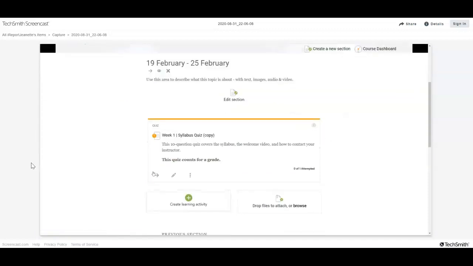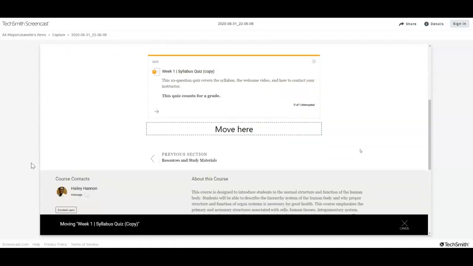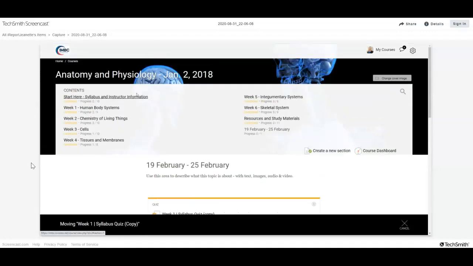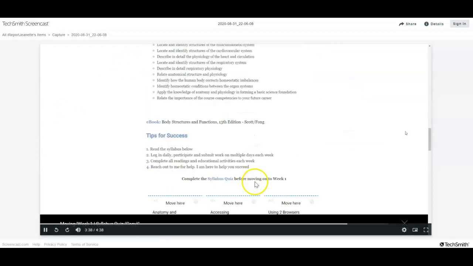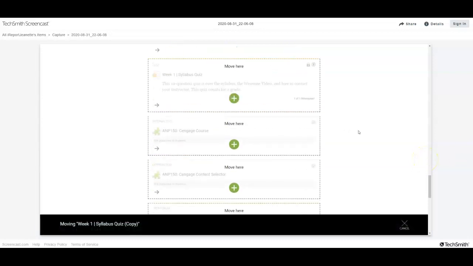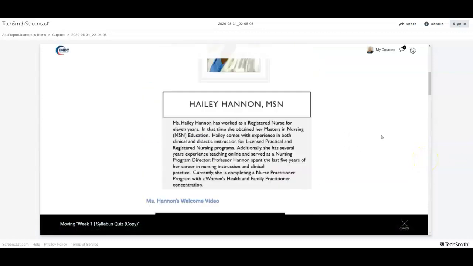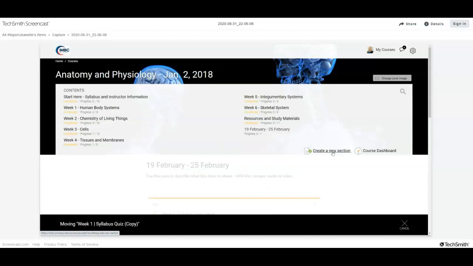Now I'm in the new course, so I'm going to hit move. And then I would just go to whatever week I want to put this in. So if this was going in this section, then I would choose where it's going to go. That should be a little bit easier than copying every single question. After you move it where you want it to go, you would then delete this section. So let's say I've already done that.